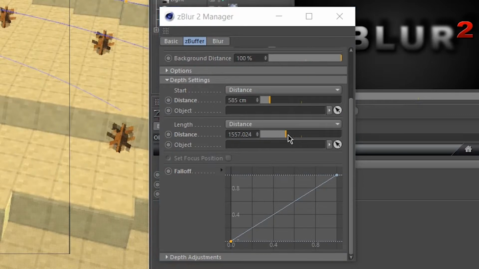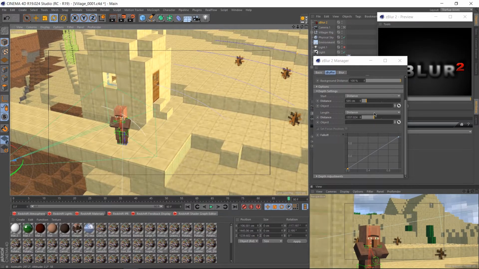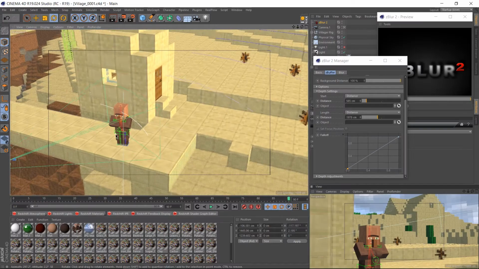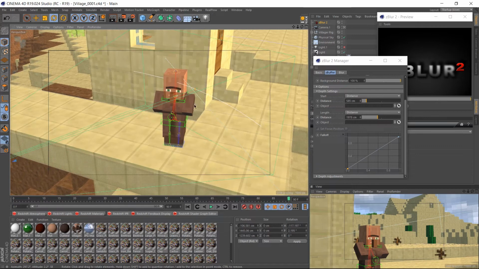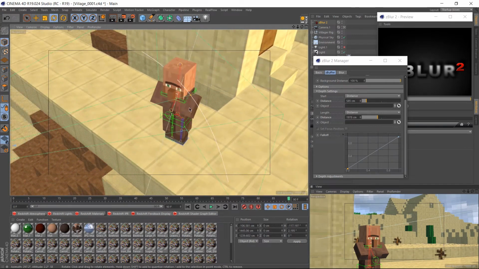The second option here, length, controls the distance between the bars. So if we start shrinking this, you're gonna notice that the bars start coming together. If we leave these apart, they're gonna start spreading really far apart. I'll get to the falloff in a quick moment, but what you want to do is line up the white bar with whatever you want in focus. So in my case, it's this villager.